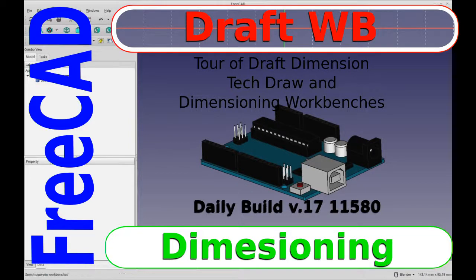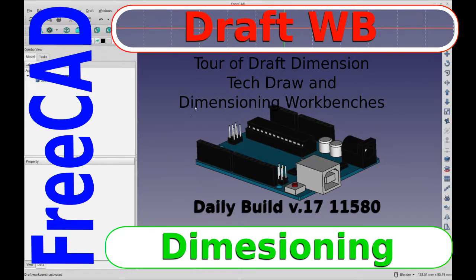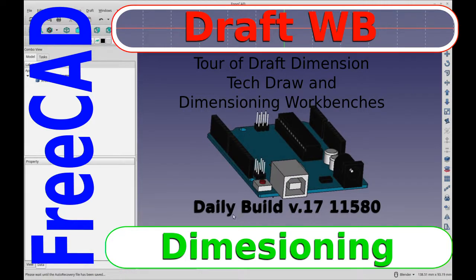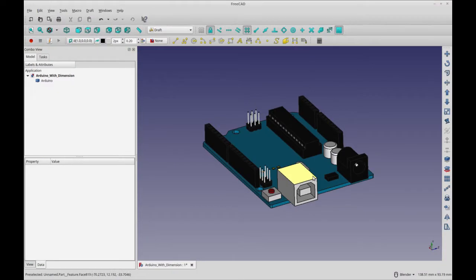Today I want to do a walkthrough of some of the dimensioning tools that are available in FreeCAD. It started out with just wanting to use the draft tool, and I was working on yet another case for the Arduino, and I wanted to measure the distance between the USB and the power port. Now I have calipers and an Arduino, but I get tired of pulling out the calipers, and I thought, wow, I have this model right here and I'd like to be able to measure it.